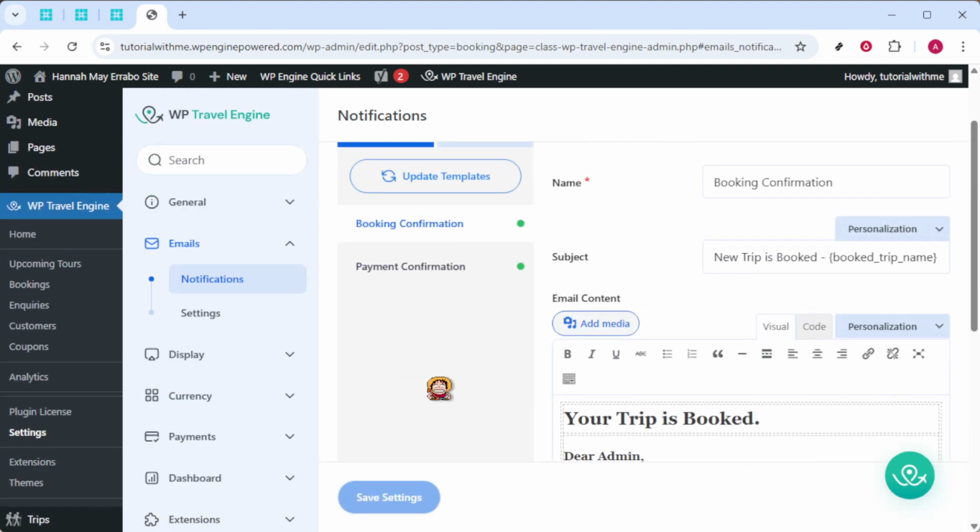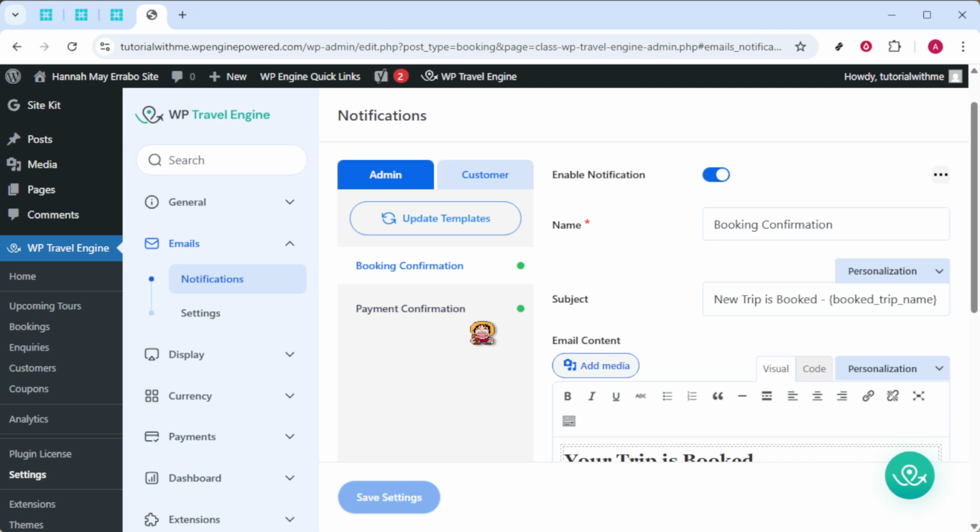And that's it. By following these steps, you have successfully set up notifications for your WP Travel Engine. Notifications are a crucial part of user communication, and having them set up correctly can greatly improve the user experience on your site.